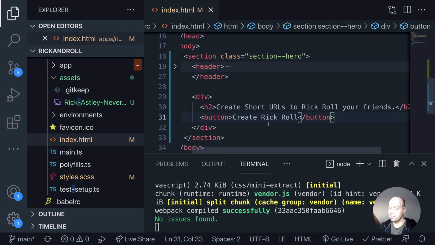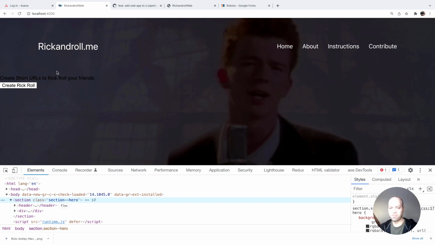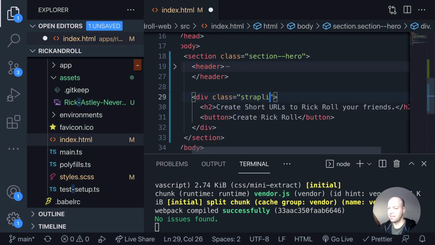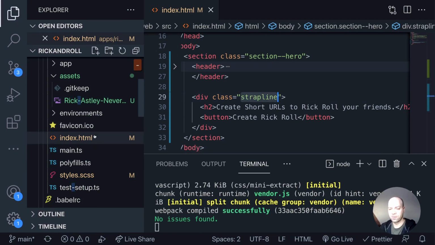So if we save that and have a look at the contents on the page. Okay, so obviously we've got this markup in here, but it looks pretty untidy, pretty shocking at the moment. So we'll work on some styling to tidy that up. So let's put a class on here. We'll give this a class of strapline, and obviously the button will be inside that as well. So I think that makes sense. Obviously, we could put something a bit more meaningful if there's more content inside of here.